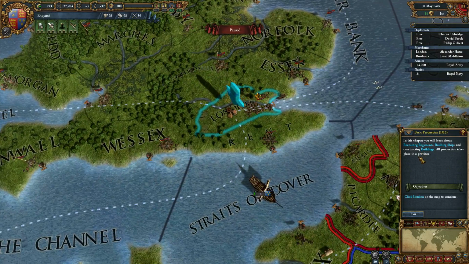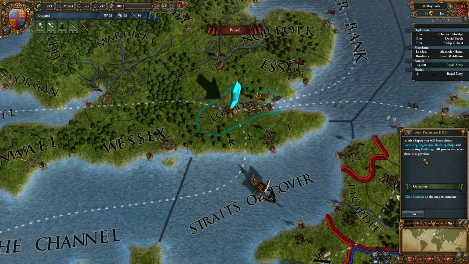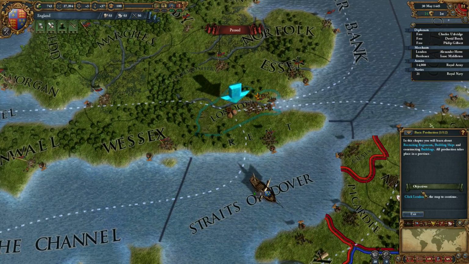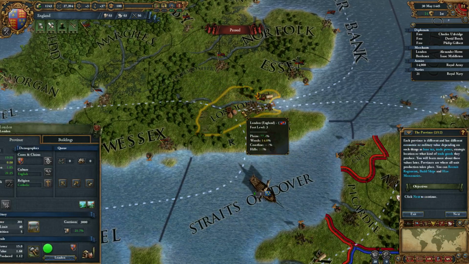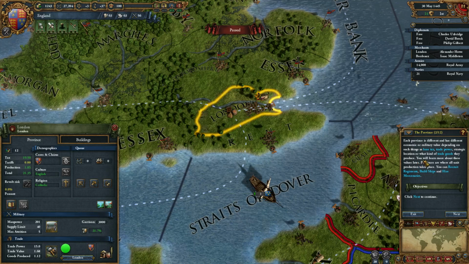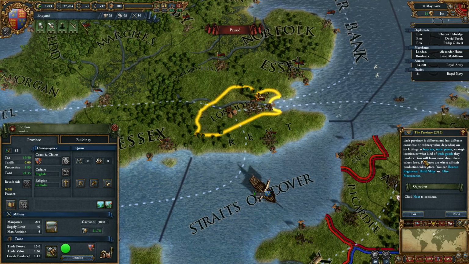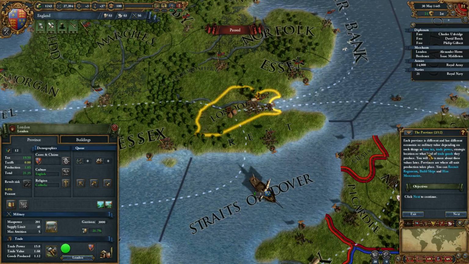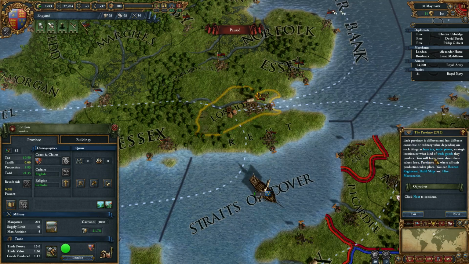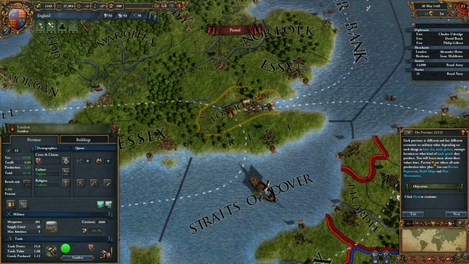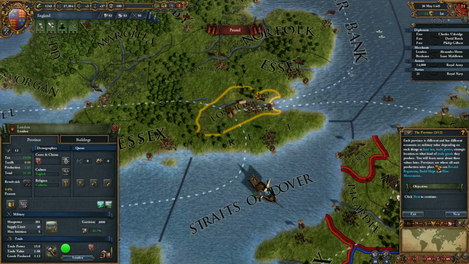In this chapter, you will learn about recruiting regiments, building ships, and constructing buildings. All production takes place in a province. Click on London to continue. Each province is different and has different economic or military value depending on such things as base tax, trade power, strategic location, or what kind of trade goods they produce. You will learn more about these values later.